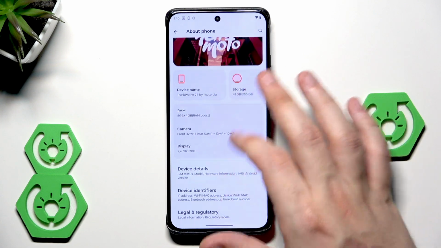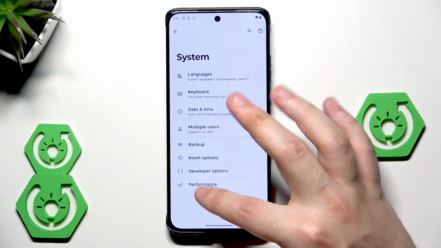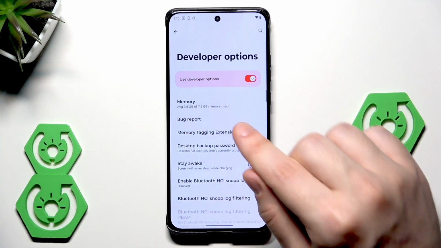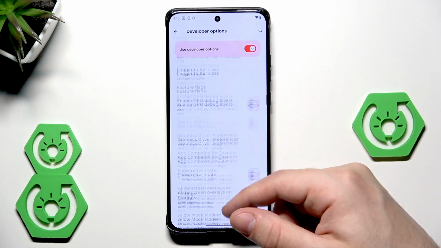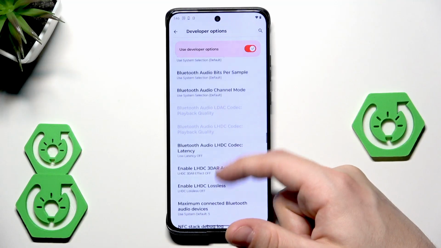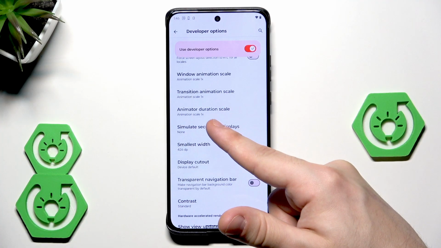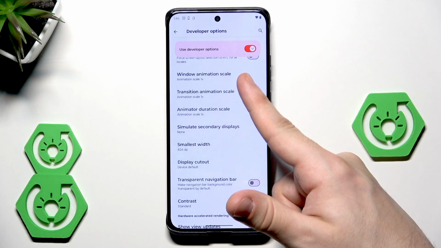Let's go back twice, and now go into system, and on the bottom we have developer options. Simply tap on that. Now we need to scroll down until we find a few options that we can change. Let me show which one exactly. Transition animation scale, animator duration scale, and window animation scale.